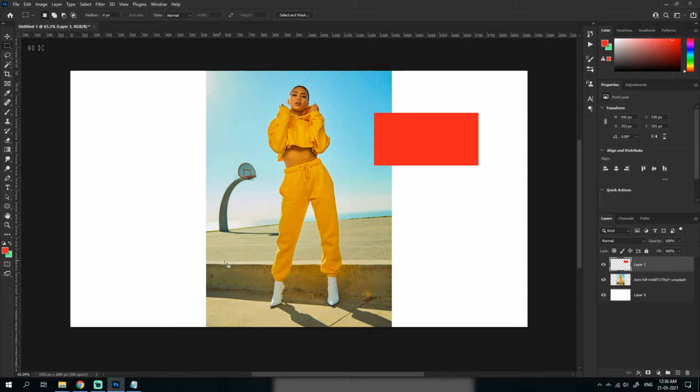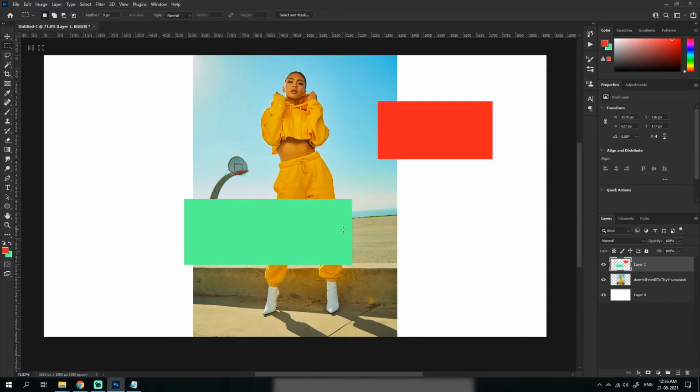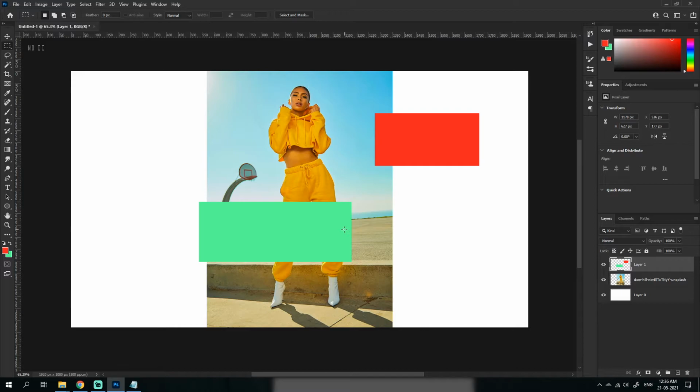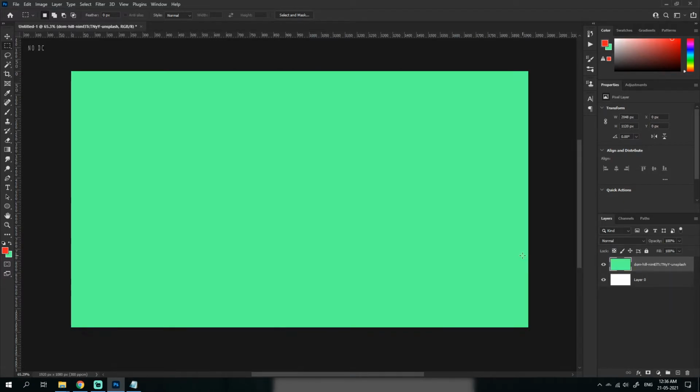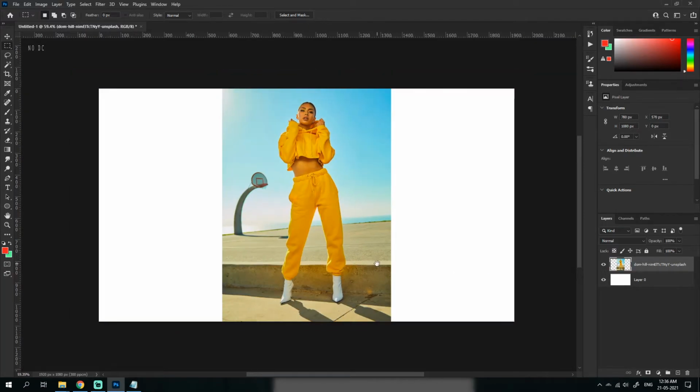Again I'll select the same thing, but this time I'll press Control and Backspace. I keep confusing you guys. So just press left Alt and Backspace for the foreground color and Control Backspace for the background color. And if you don't select anything, it will just fill the whole section like this. Let me just go back.